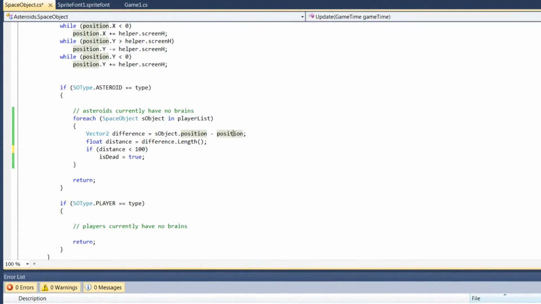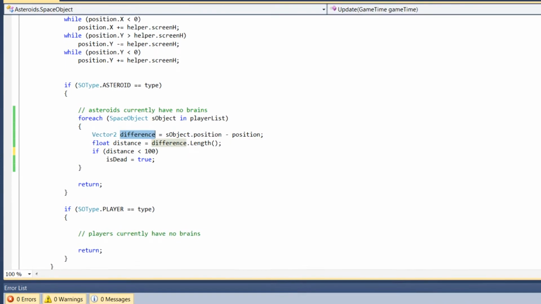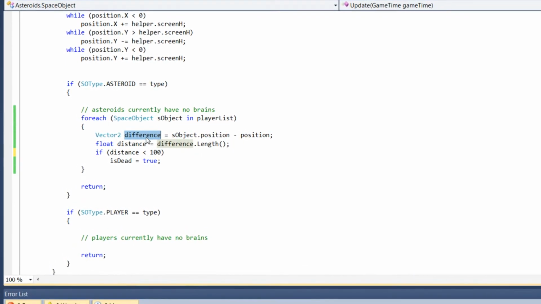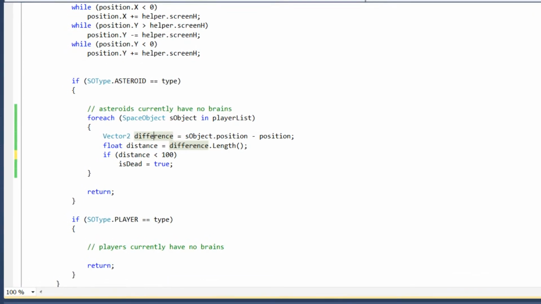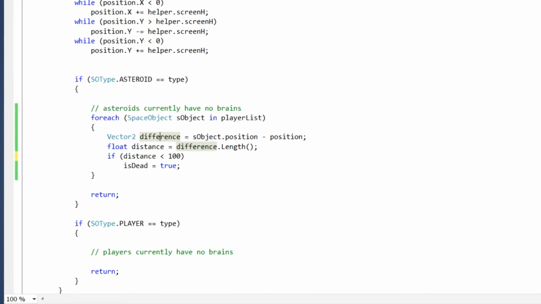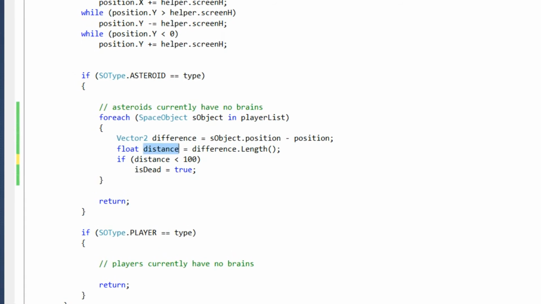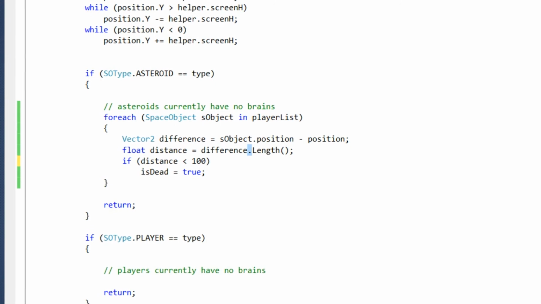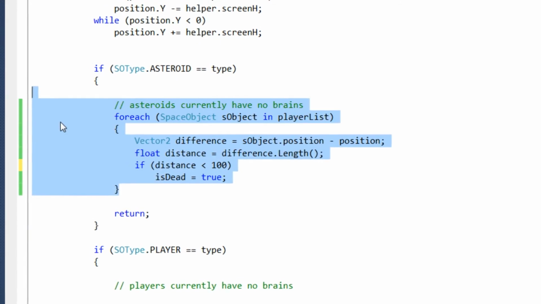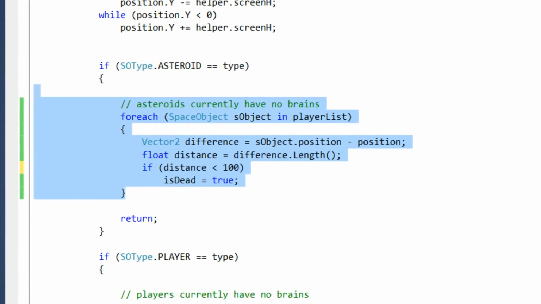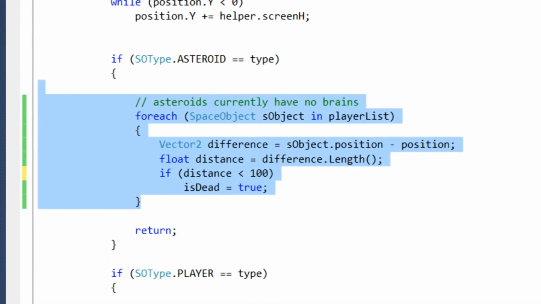That's just a difference. So now difference, like the position of the player and the position of this asteroid, is an XY pair. But specifically, this is the offset. This is how far away in X and how far away in Y the player is from me, the asteroid. And then, of course, I check difference length to get how far away these two things are. And I just check, if it's less than 100, then set isDead to true. So this code right here is killing asteroids when they get within a circle radius of 100 pixels from the player. Let's give that a try.